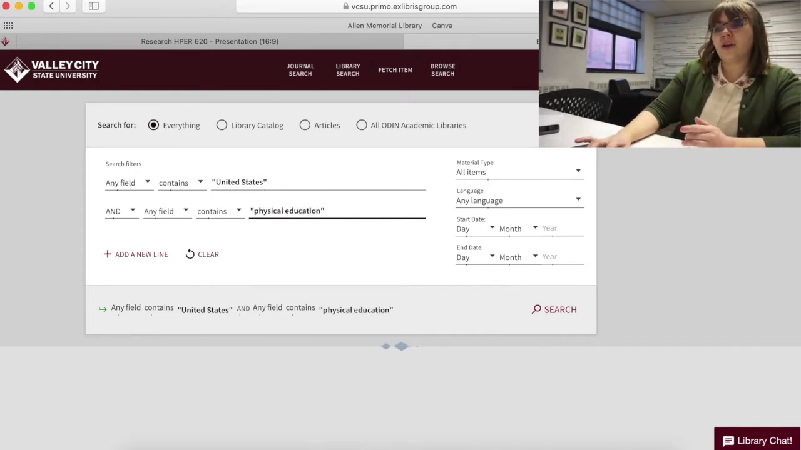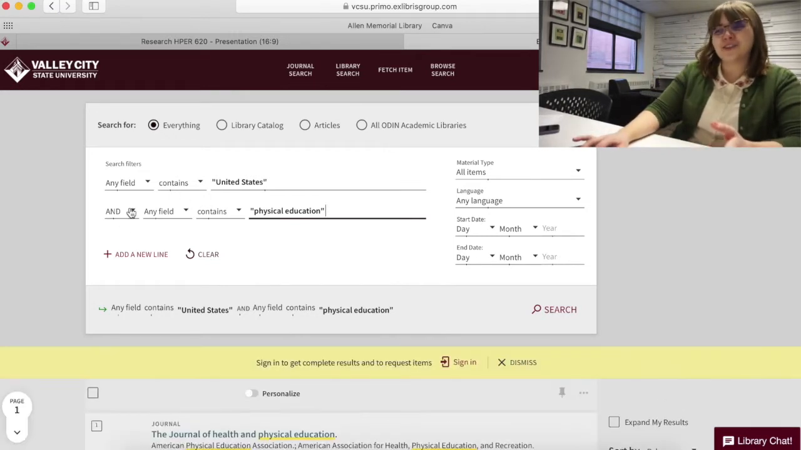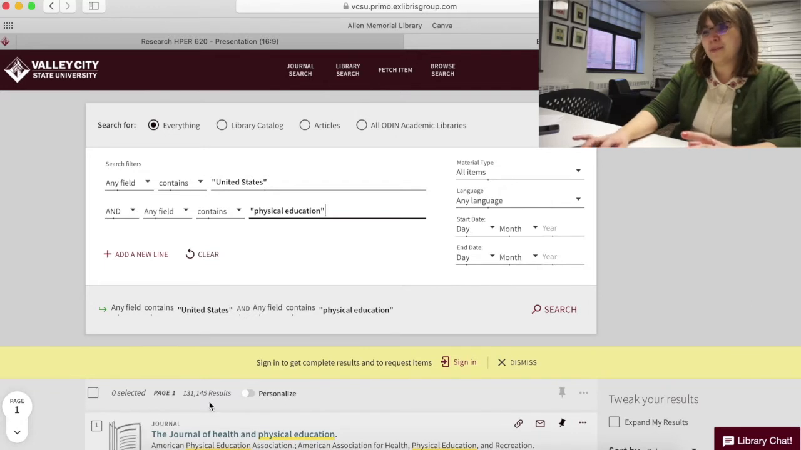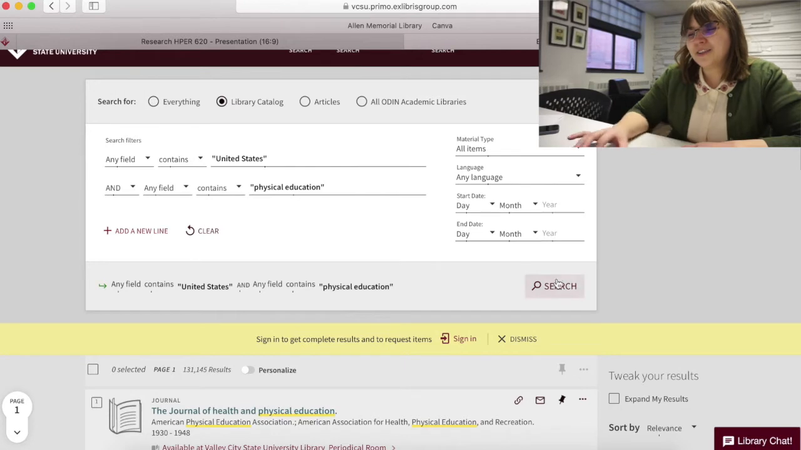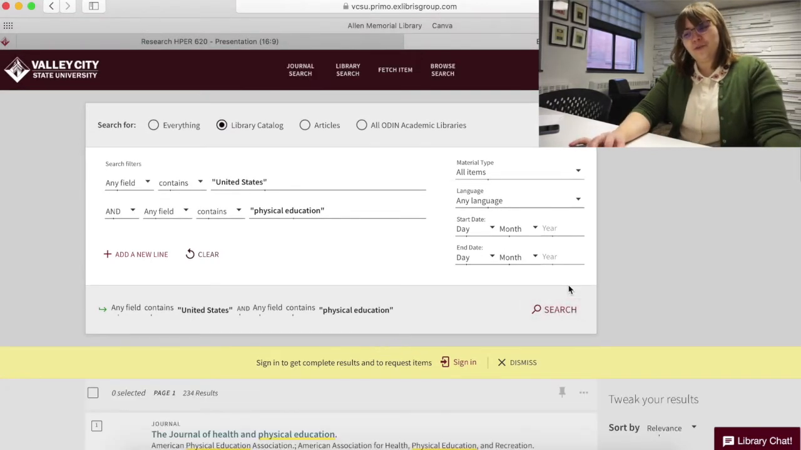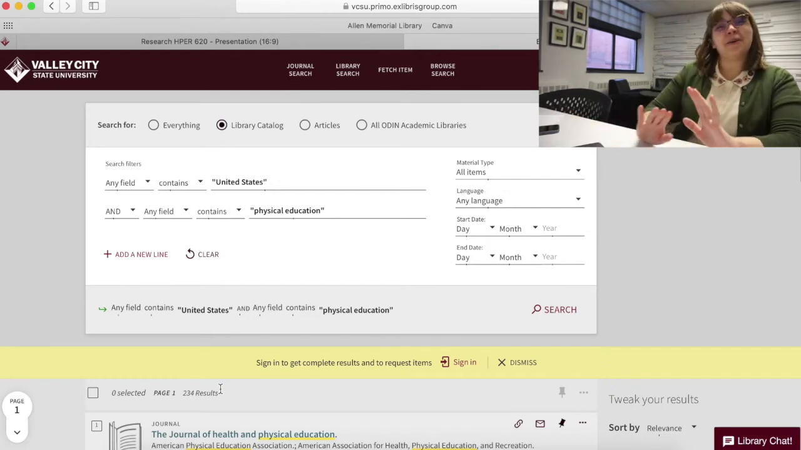And then you are able to use that and that will get you better results. And so now, again, it's in the search everything, so we want to make sure we're in library catalog when looking for books. And then we still got 234 results, which is a lot, but this is a good place to find books.